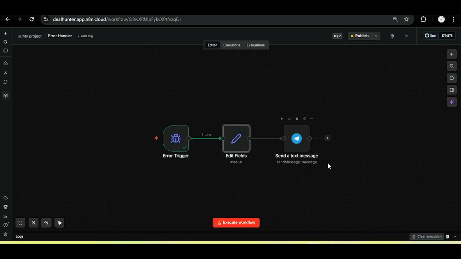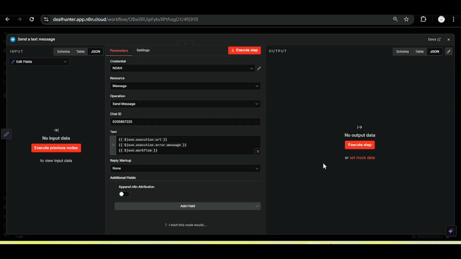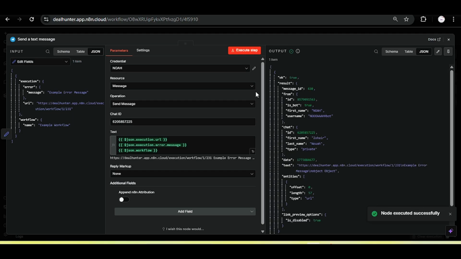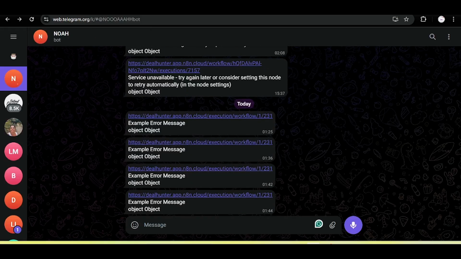The third node is the Telegram node. We will get the message from our Telegram bot. If you haven't created your Telegram bot before, just go through my videos and you will find a video where I explain how to create your first bot. Right now, I'll execute this step and then I will get the notification or the message on my Telegram bot.